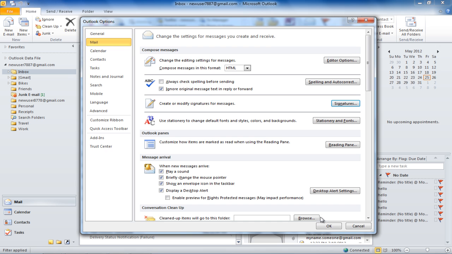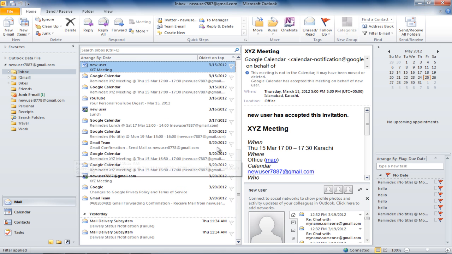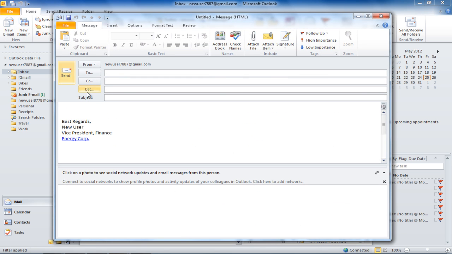Whenever you click on the New Email button, you will notice that your default signature will appear automatically. If you want to choose a different signature, click on the Signature button in the Include group and select the one you want.